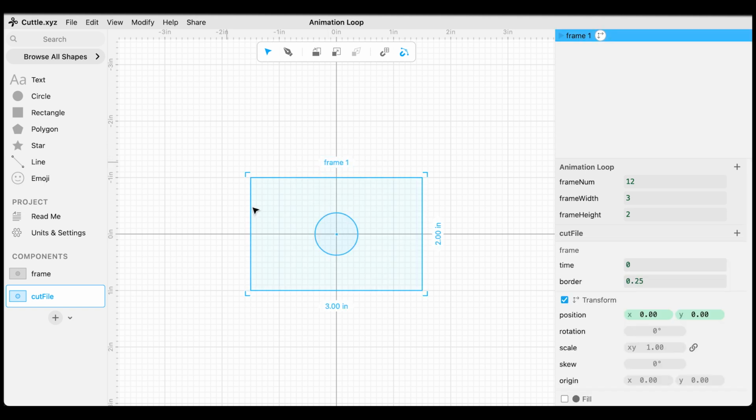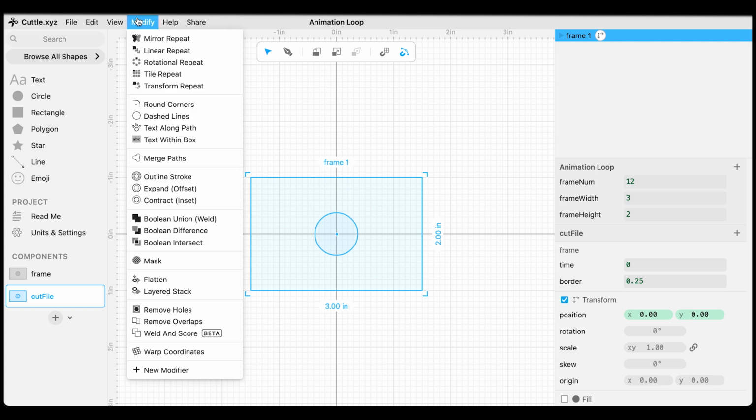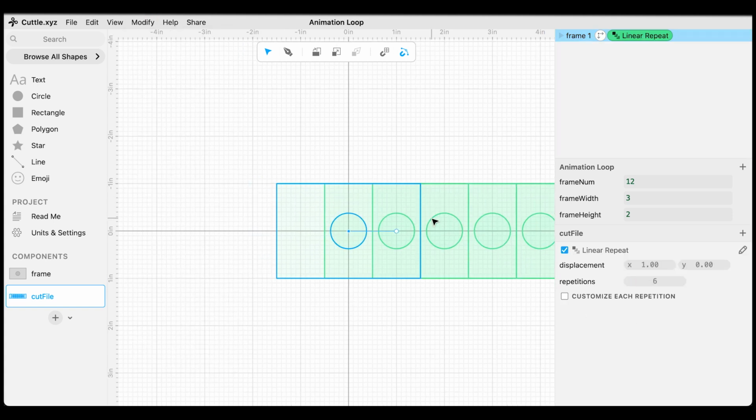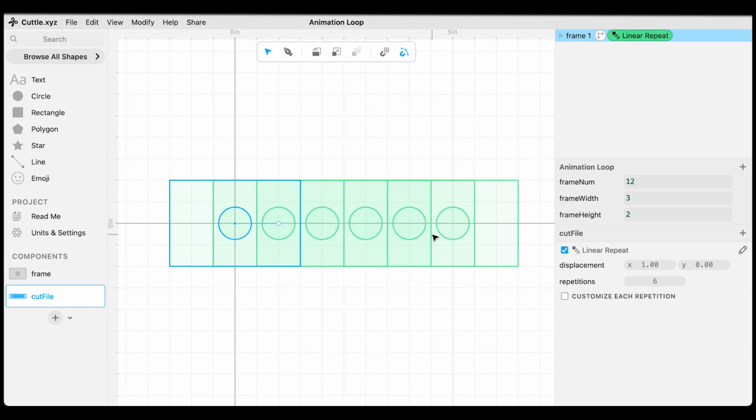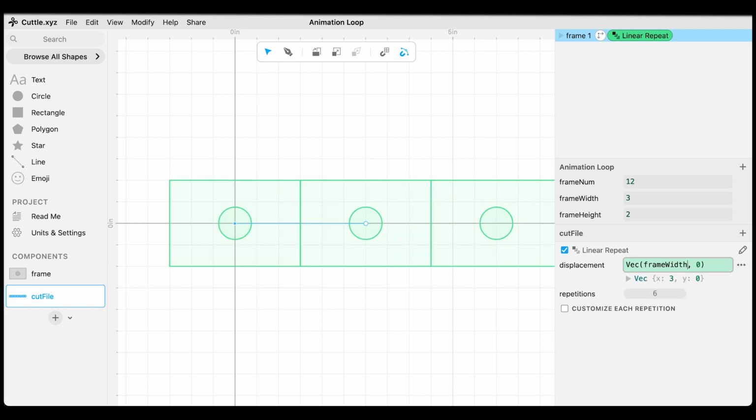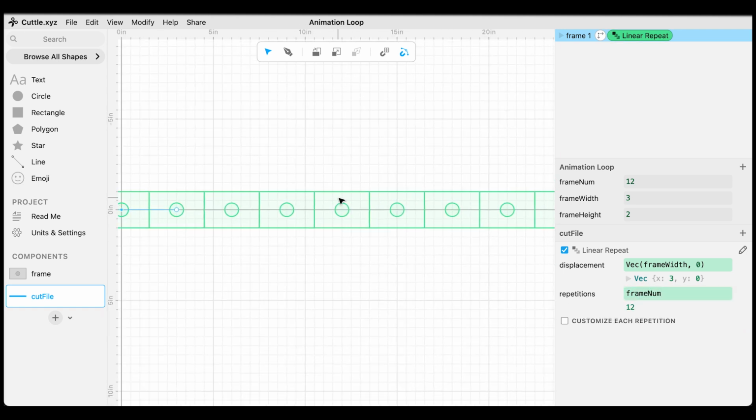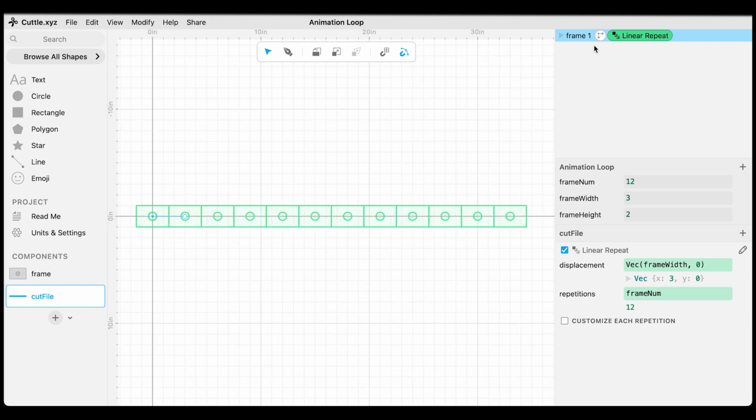If you select the component and then come up here to modify and go to drop down and do linear repeat, you'll have a bunch of different instances of this component on screen. By default, when you put on a linear repeat, it is displaced by 1 on the x-axis and has 6 repetitions. We want to change that. We want the displacement to be frame width, and we want the total number of repetitions to be frame num, which means that now we have 12 instances of this component that is flush on each edge.